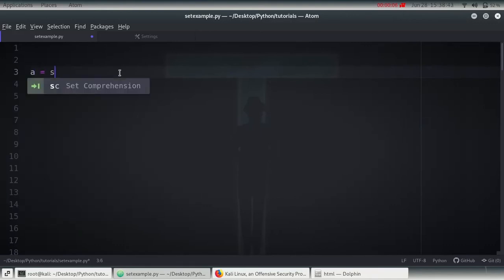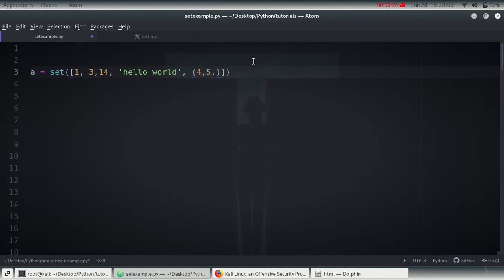A set is created by using a set constructor. This creates an empty set. We can fill it with elements by passing a collection such as lists. A set can have an integer, a float, a string. It can have a tuple, but not a list. Tuples don't change as they are hashable, but lists are not hashable.